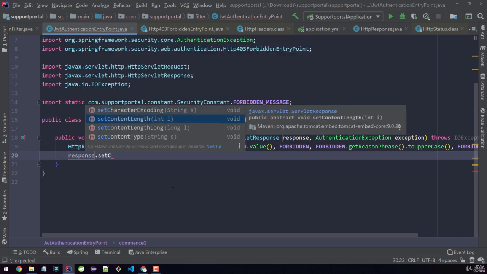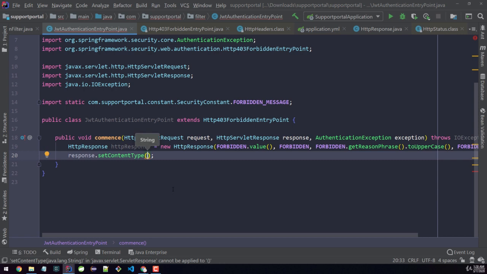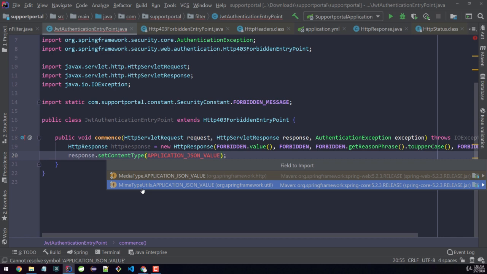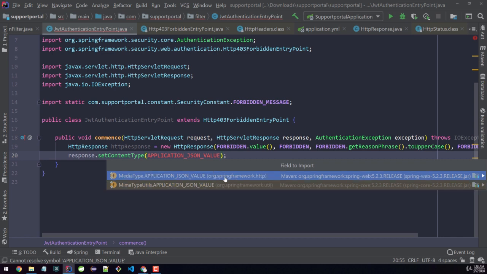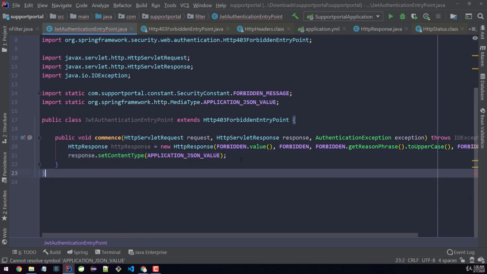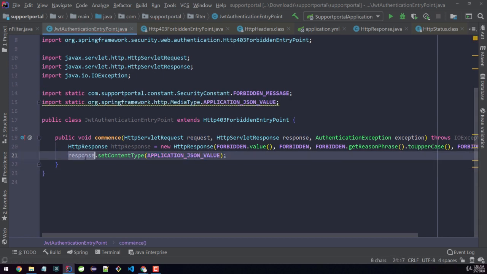So let's set the content type in here, and we're just going to have to do application.json because we're returning JSON, and we want it to come from HTTP, not from the util MIME type. Okay, so we set the content type of the response to application.json, and then now we have to set the actual status on the response.